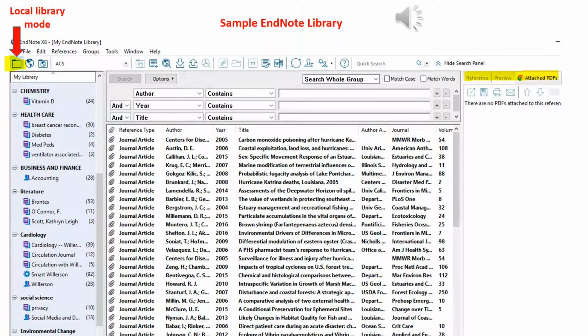This is a detailed sample EndNote library. On the left are group sets and groups. The middle section shows your citations. And on the right side, you can see the reference, the citation preview, and the imported PDF.